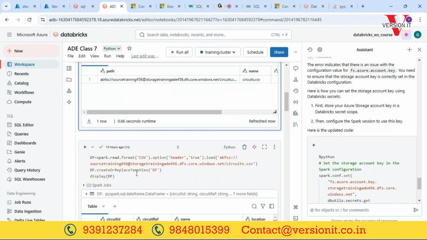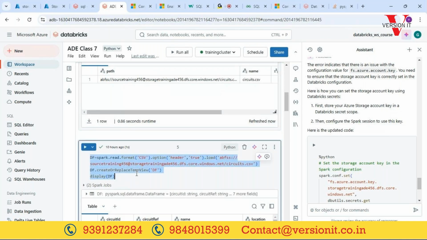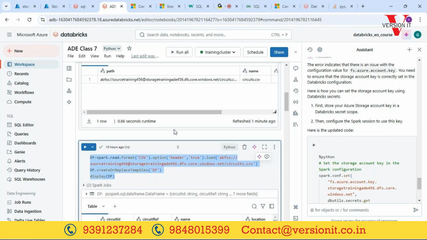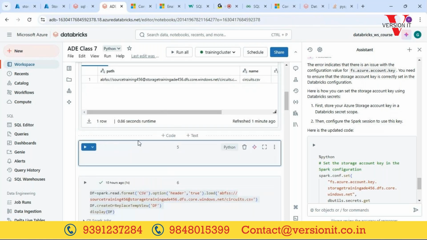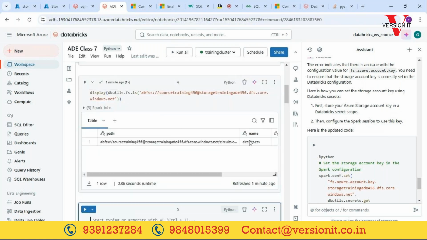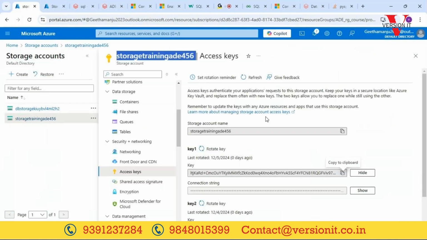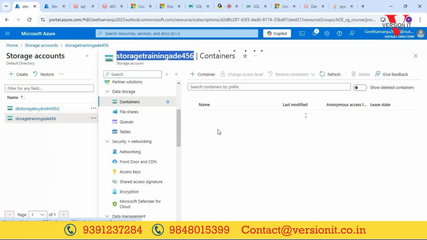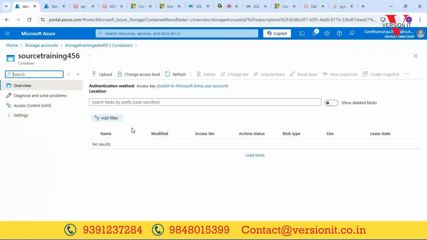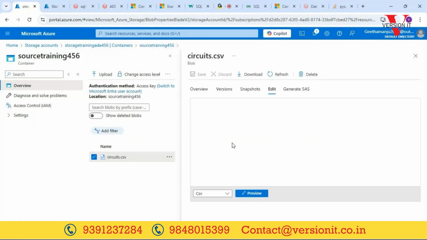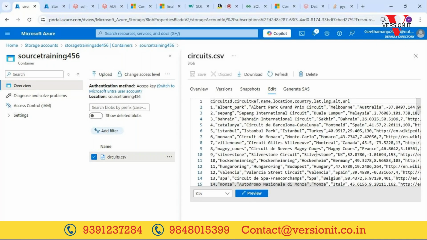Okay, now what I'm going to do is read the file very clearly. So far I have listed down the file that is available. Circuit is a file available inside the storage account, right? So my next agenda is I wanted to read the data available inside this. This file has a lot of data, right? When you see here view or edit, it will show the data. This data I wanted to read from this place.